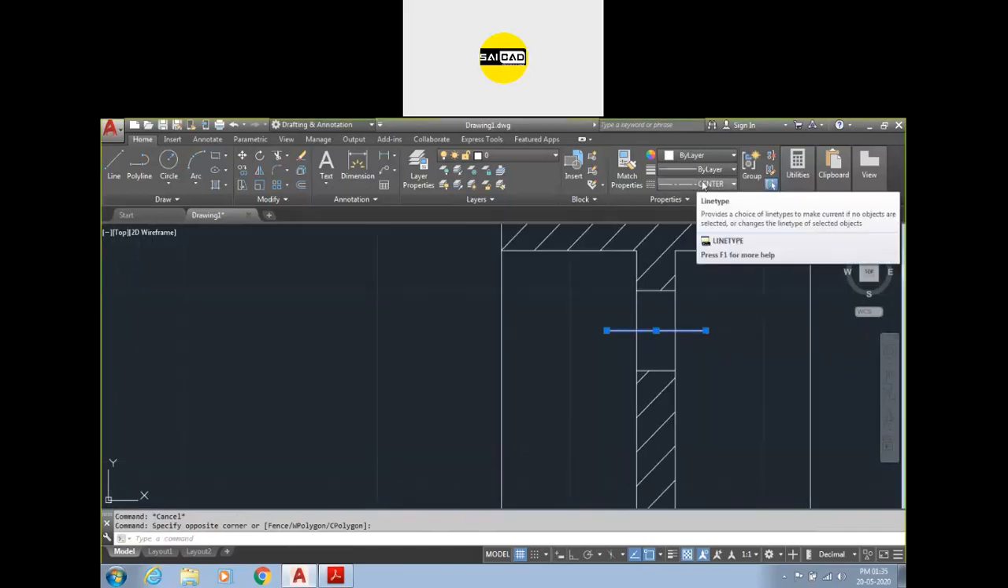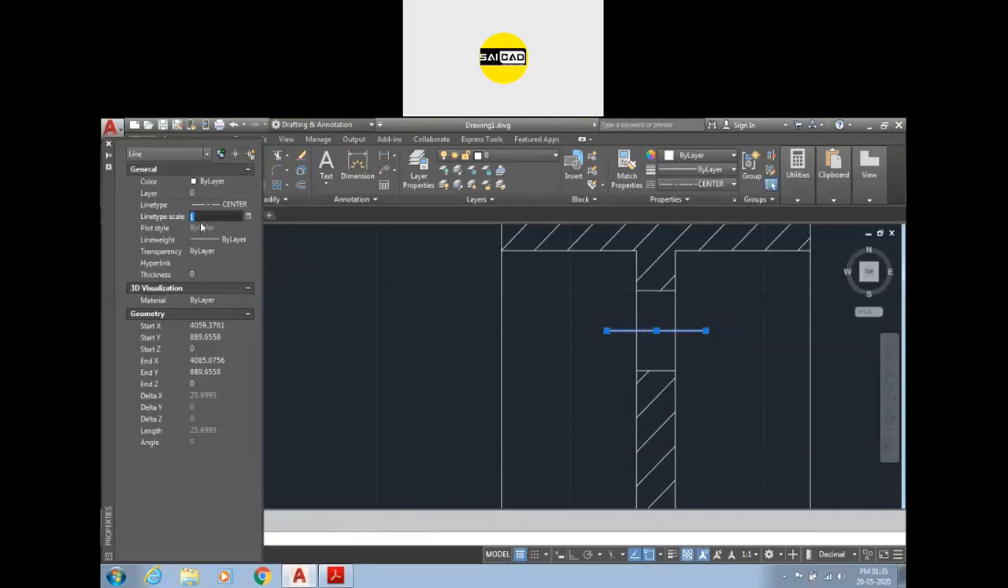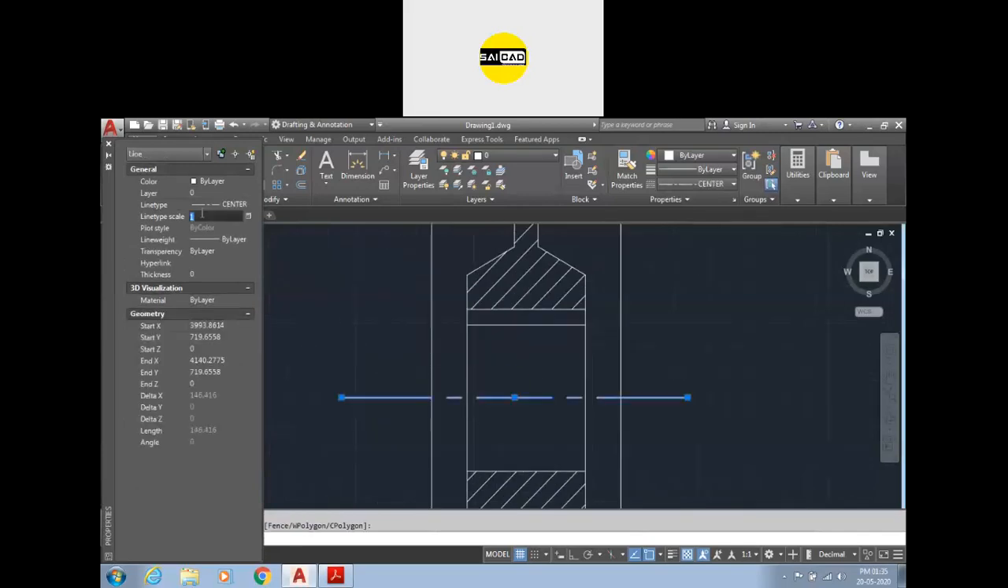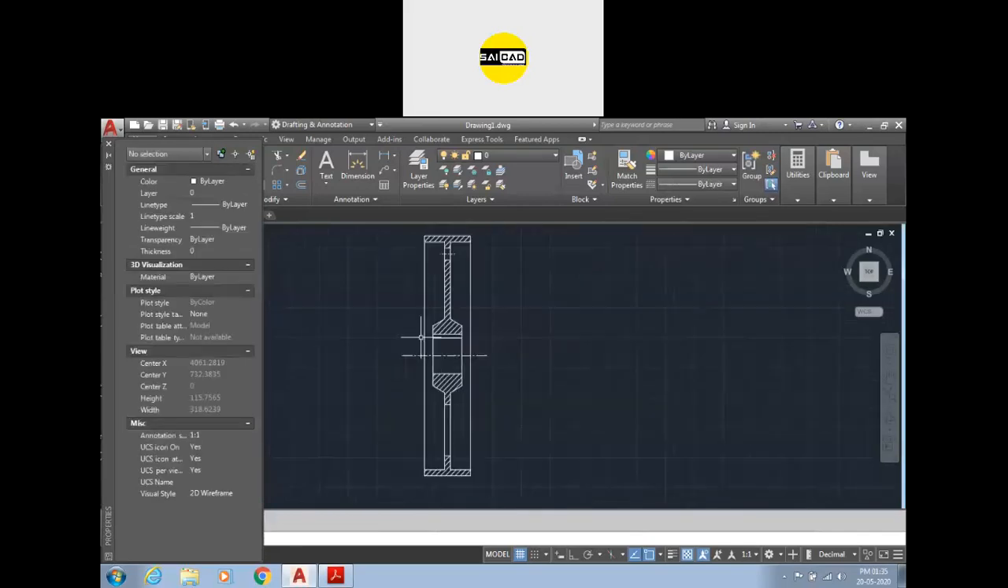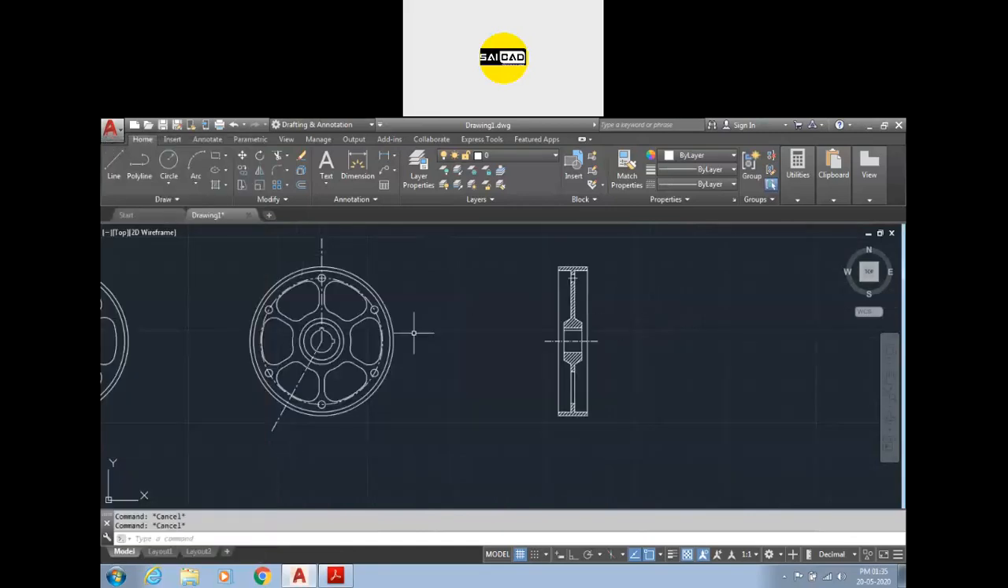You can see the line type of this line is applied, but we cannot see that because the scale is higher and the object is lower. So go to the properties by clicking here, go to the line type scale, change the scale like 0.1 and just press escape. Now if you want to decrease this scale also, you can. So this is the shape we needed and it's completed.